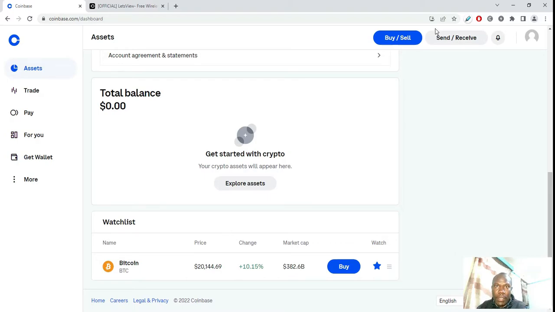Hello, welcome back to part 2 of this Coinbase tutorial, and today I'm going to show you how you can set up your two-factor authentication on your Coinbase account. So without further ado, let's get into it.